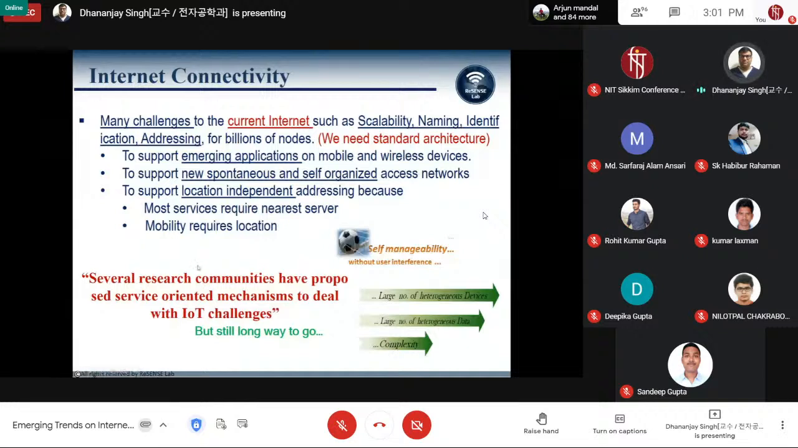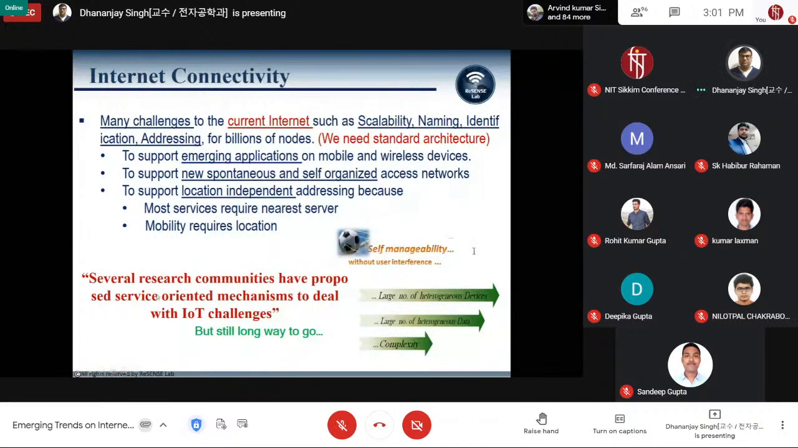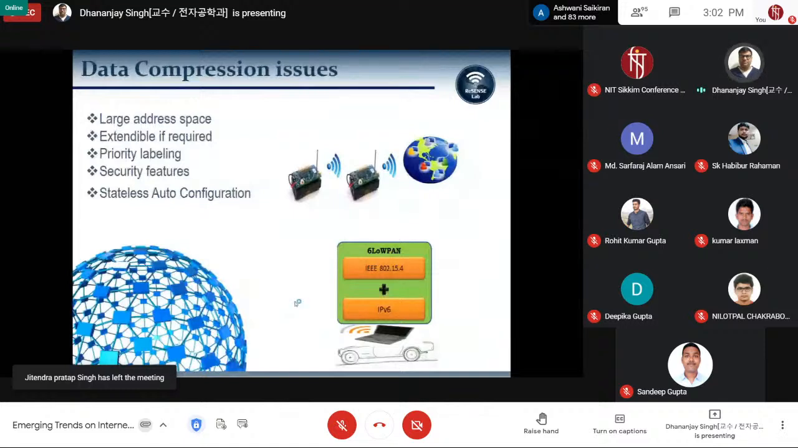So several researchers and the community have proposed the service-oriented mechanism to deal with IoT challenges. So they have large heterogeneous devices and large heterogeneous data with complexity. So we have to make the solutions for that. So let me show you.